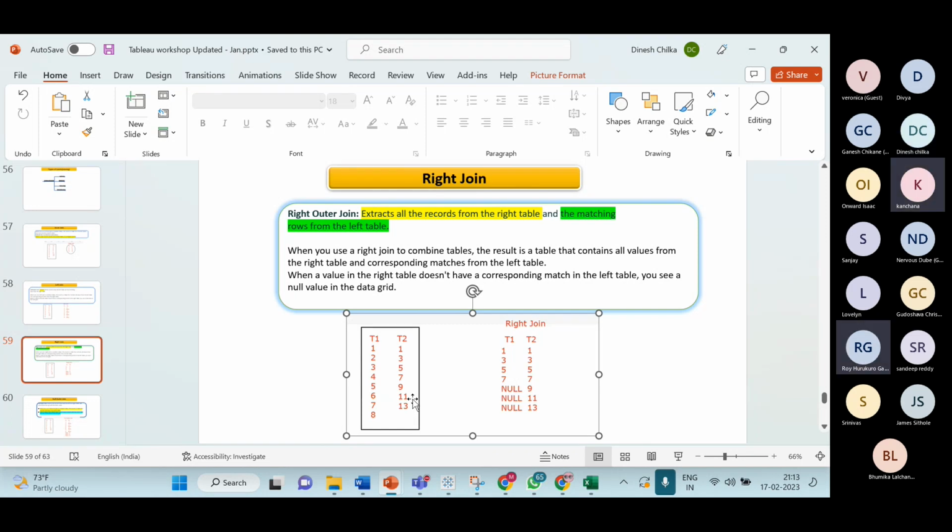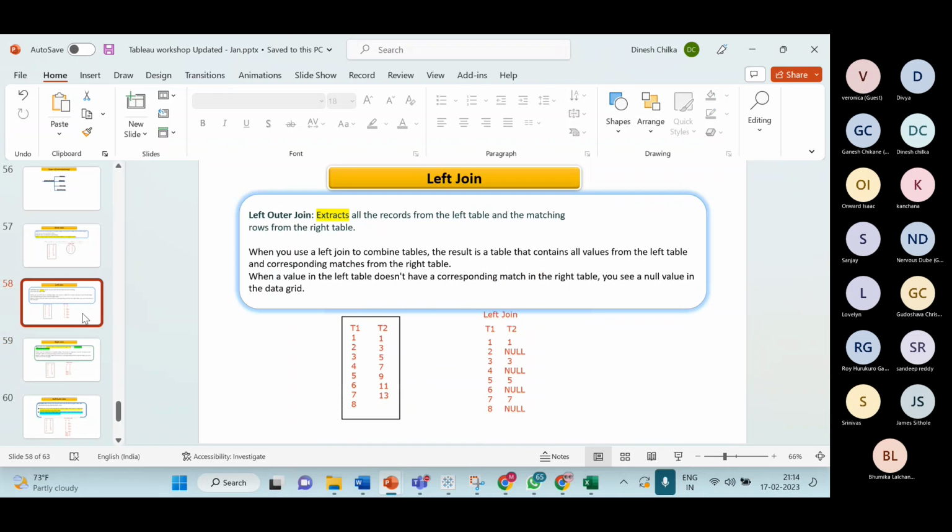From right join to left join. Okay, what does that mean? What does it mean that you're focusing on the right table? In that right table, the matching values from the left table, right? Yeah. So you're extracting the right table and the matching values shown from the left table. So in the left join, where do you focus?